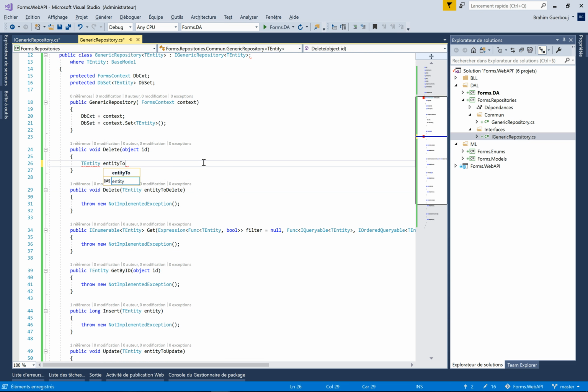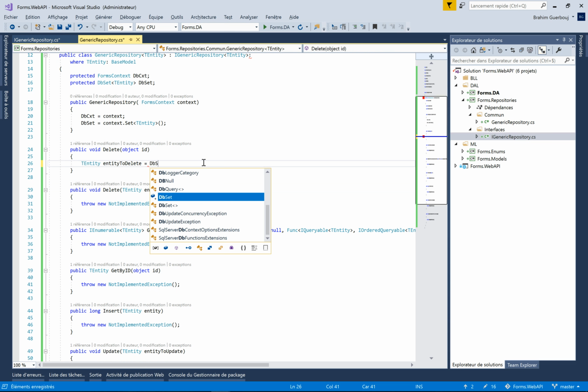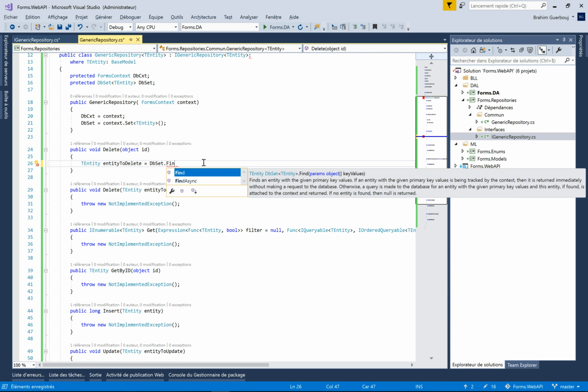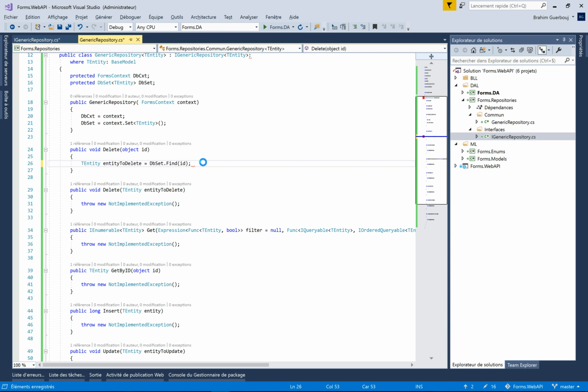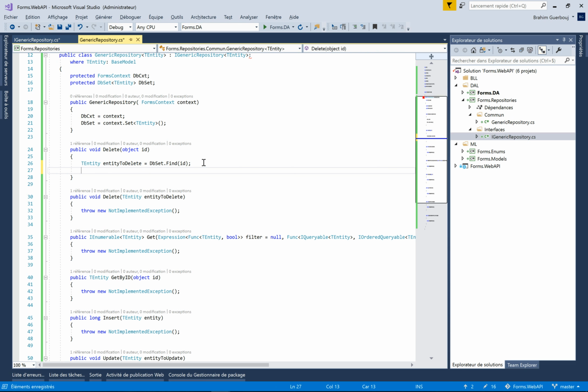For example, the delete by ID. So here we need to set the entity to delete. It's equal to dbset.FindById. And here we need to make this dot Delete entity to delete.